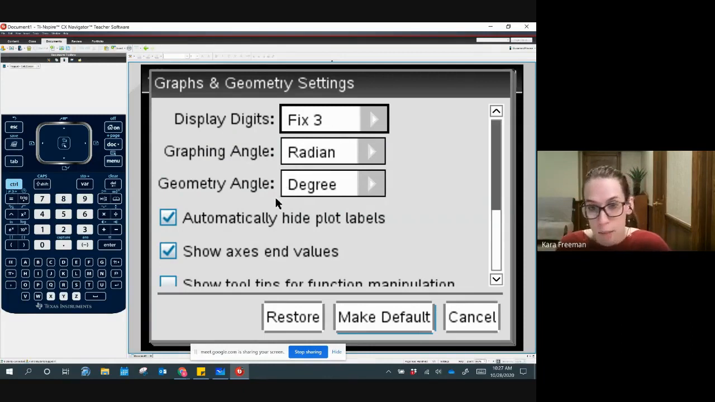Okay, the next thing that I might recommend you do, this is personal preference, but you might want to check the box automatically hide plot labels. This is because you're going to be working a lot in the calculator, and if you graph several different graphs, the plot label will tell you the whole equation. Some of our equations get really complicated, and you don't want to mess up your graph screen and get it bogged down by labeling all those graphs.